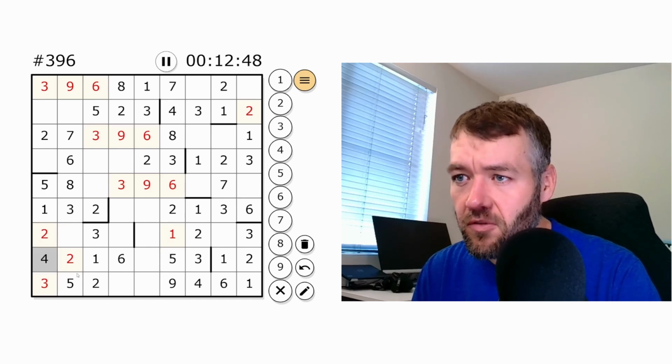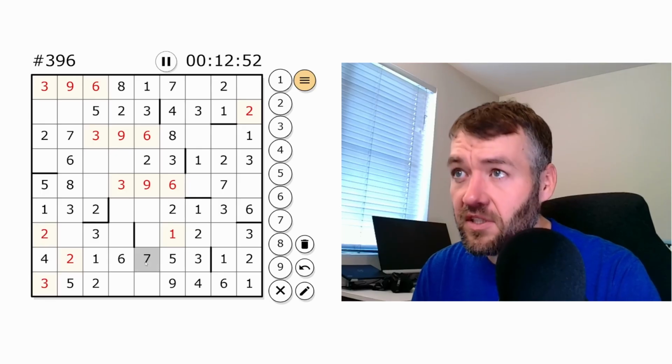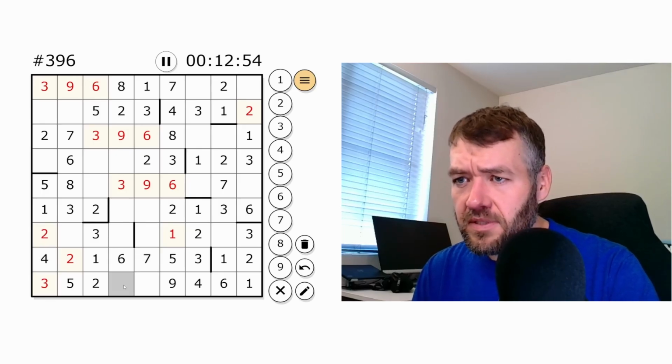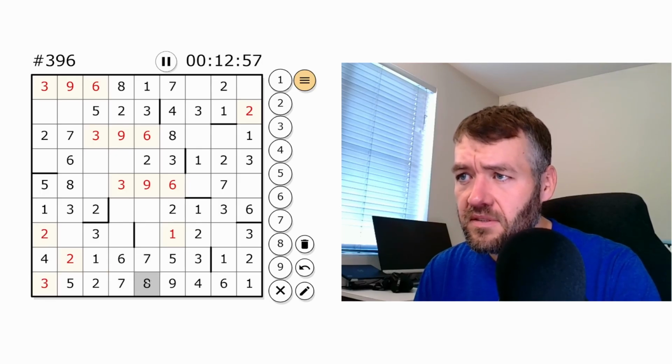So that places a 5 and a 4 over here. Which places this one, which is a 7. Which places this 7 and this 8. Which places this 7. No, this isn't a 7 in here.